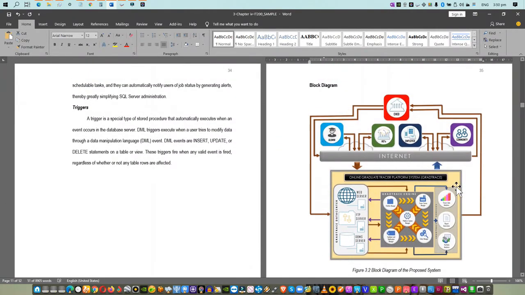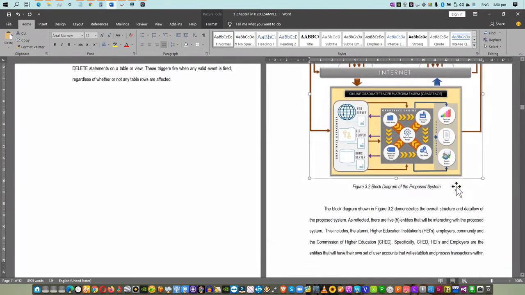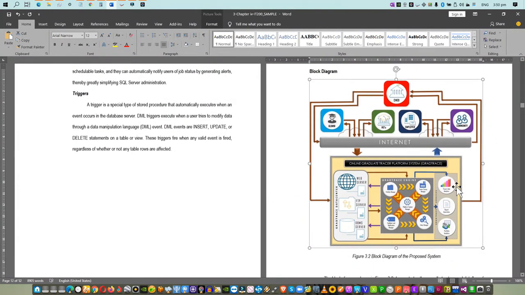Okay, so we have the block diagram. The block diagram is similar to the conceptual framework, but in the block diagram you can really see all the components. In the earlier one you could not yet see the server. Here it is revealed, even the outputs. As you can see, the server, then the module. This module is the core functionality inside the web server, where your application or website is hosted.